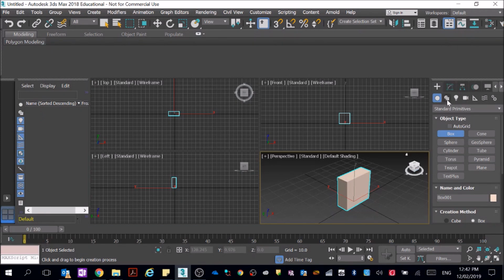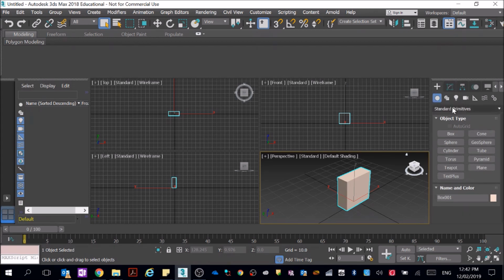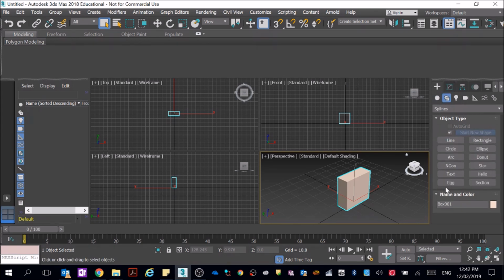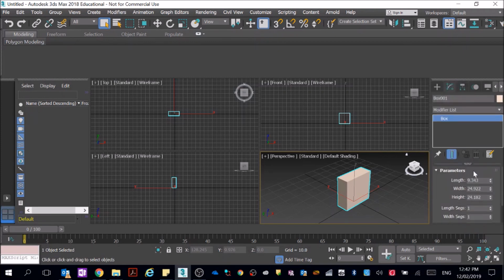I want to draw your attention to this section here, where you will be able to adjust the length. So I'm just going to make that 10, and I'm going to make the width 25, and I'm going to make the height again 25. All right, there we go.